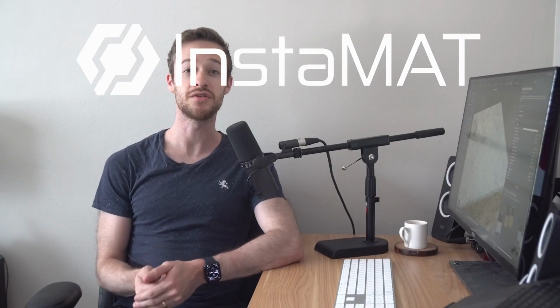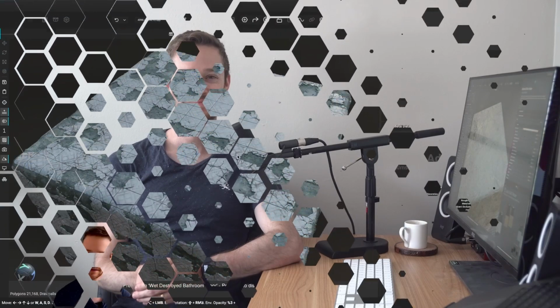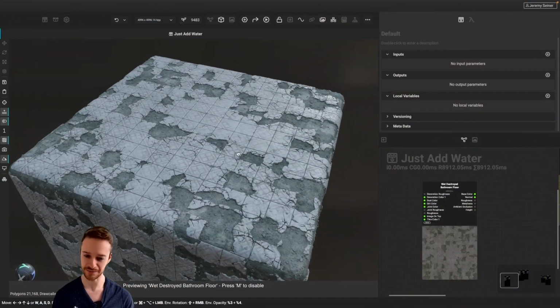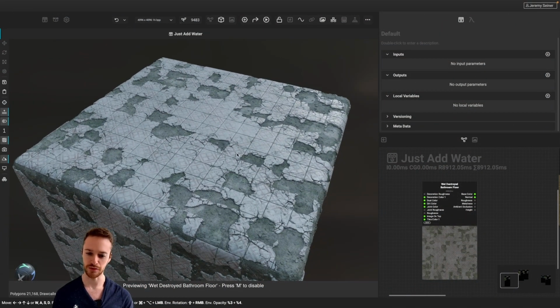In this quick tip, I'm going to show you one of my favorite nodes in the library, which makes it really easy to add water to your materials. Let's check it out. Okay, so here you can see we have a pretty destroyed bathroom tile material.